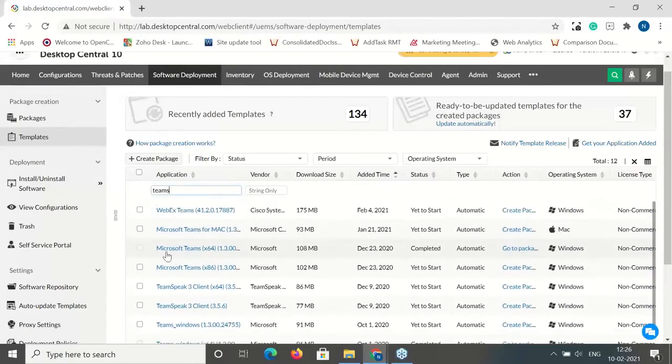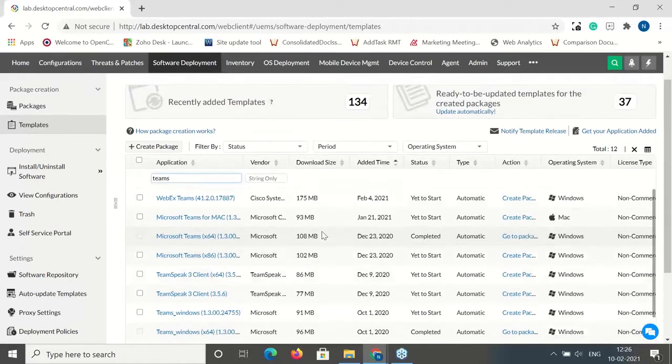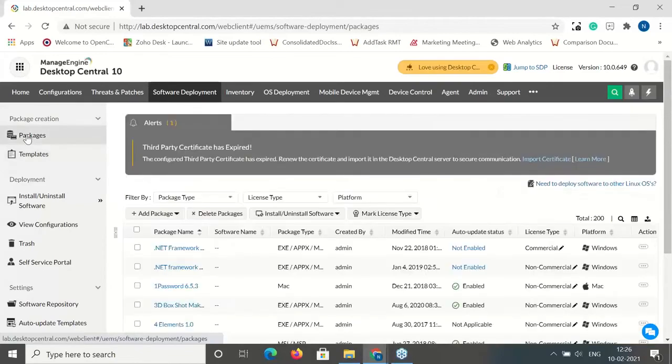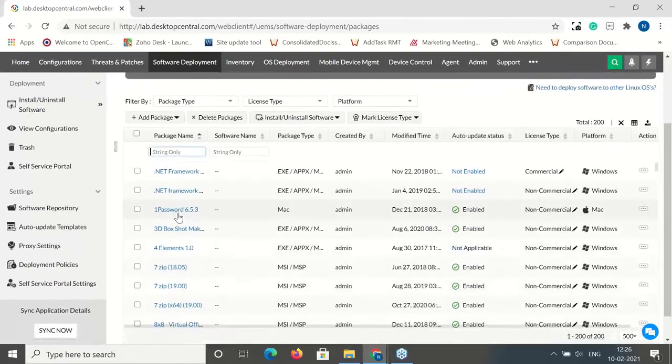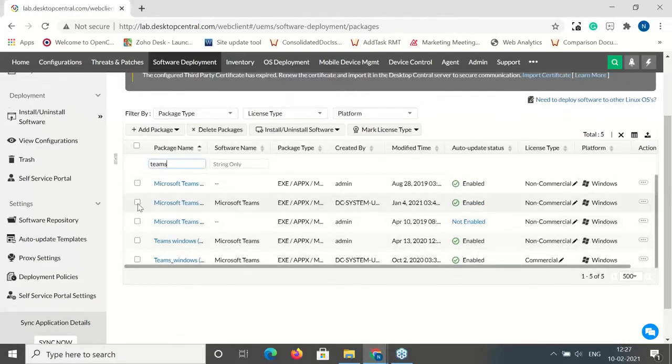So I have Microsoft Teams existing over here. It is simply sufficient for me to click on Create Package. A package will automatically be created in my packages list. Now, since I have the package already created, let me quickly show you. Click on the Packages tab. And here, let me search for my Teams package. So I have Microsoft Teams available.